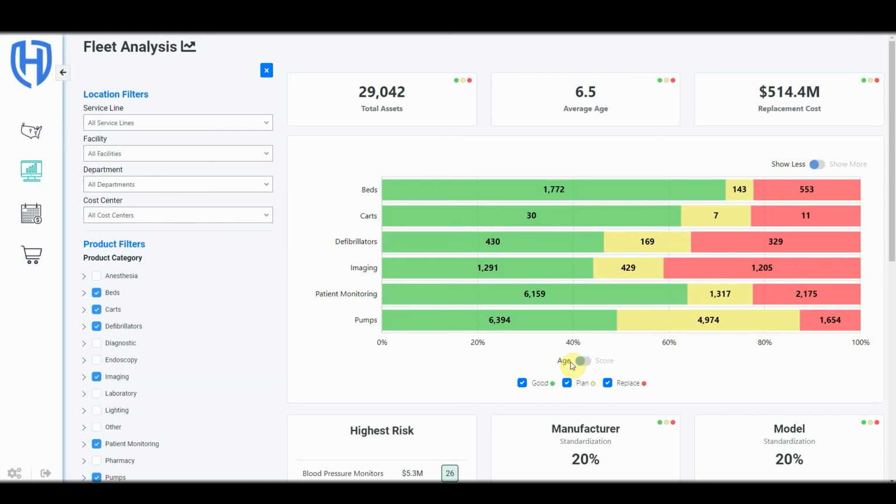Handle has taken the AHA or American Hospital Association guidelines for equipment age by category and used the values to show you which assets are good or green, indicating that they are well within their useful life guidelines, plan or yellow, meaning that they are 2 years or less from the end of their useful life, and replace or red, meaning that they are past their useful life according to the AHA.